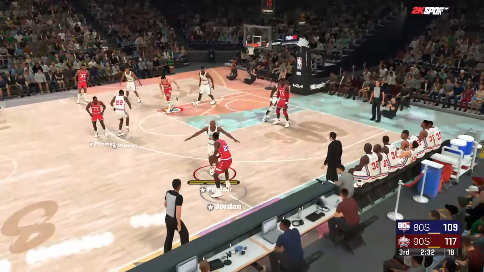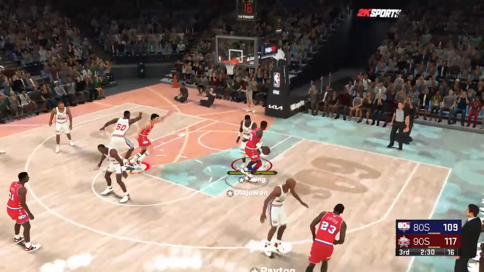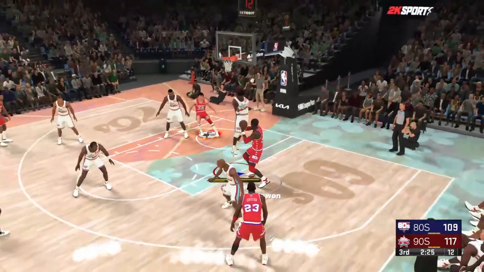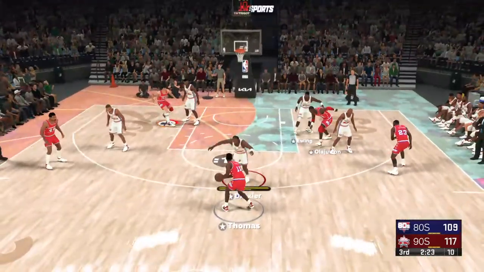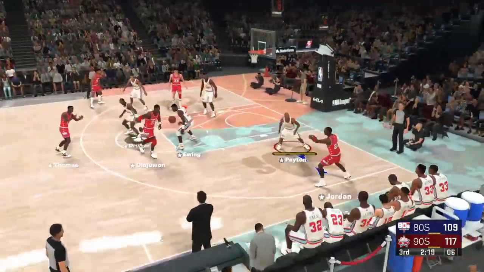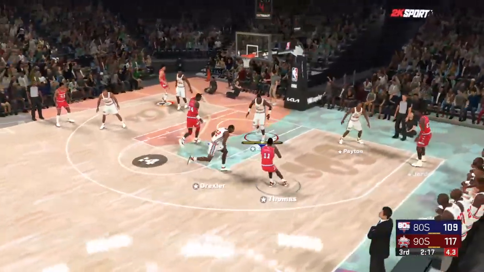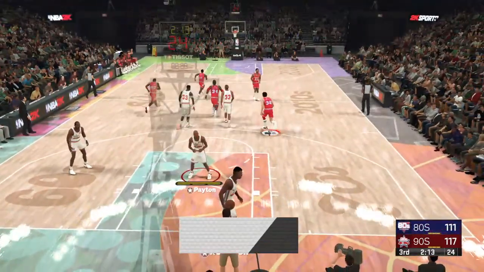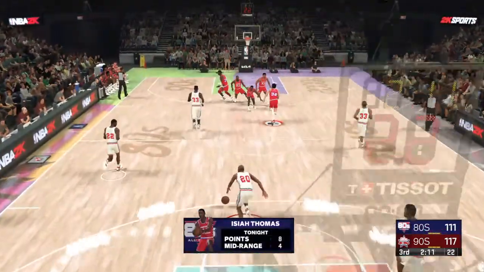Jordan outside. Olajuwon inside. He's against Ewing. Olajuwon kicks to Thomas. Jordan in the corner. Outside Thomas. Over Drexler. That one's good, and the 90s team lead is cut down to 6 on the bucket from Thomas.